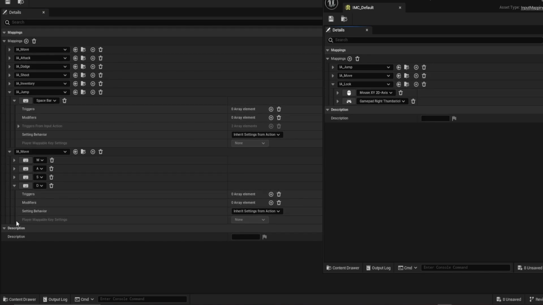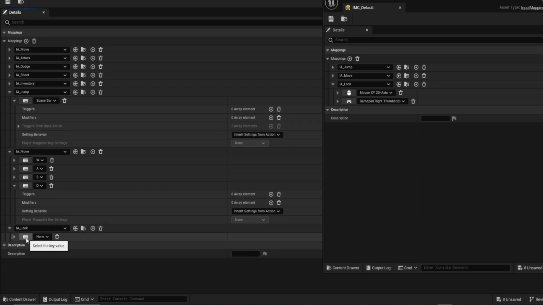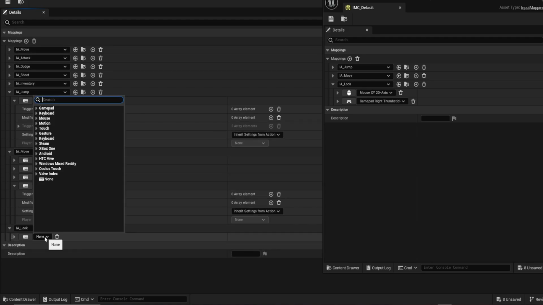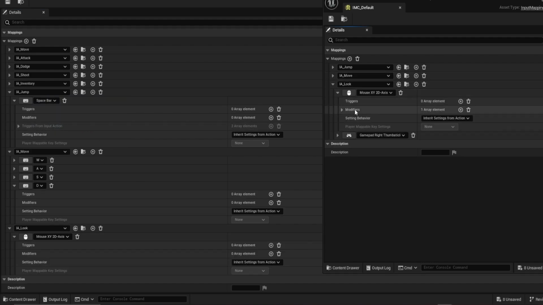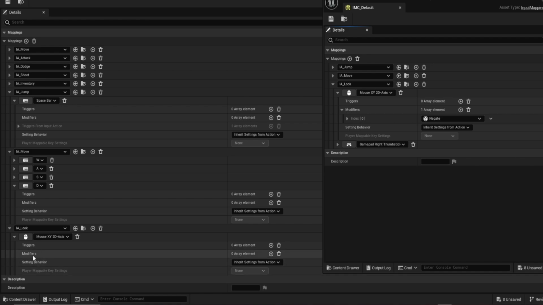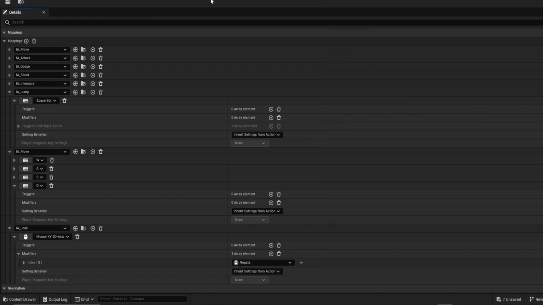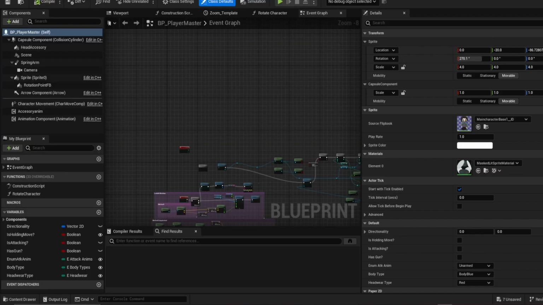Last one is look, so we're just going to add one more, call it look, and we're just going to open it up, and we're going to do mouse XY 2D axis. And then when you open it up here, we have one modifier called negate. So now we've combined the two, and that's everything we need, and we can just close it, close that.